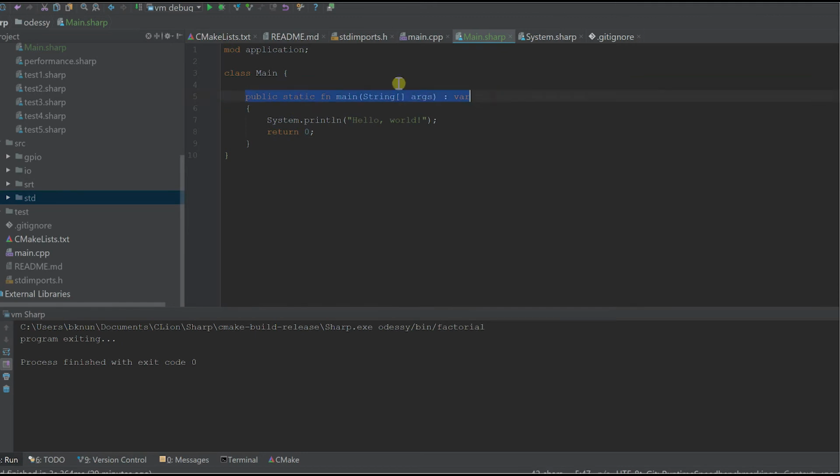public static main function, which takes a parameter of strings that's passed in as the program arguments, and it returns an integer. Now in Java, your function would just return void, but in this case it returns a var, or in my programming language, var is just a variable, an integer of some sort. And then down here we have our simple hello world from our system class, and then we return 0. 0 means okay or success.